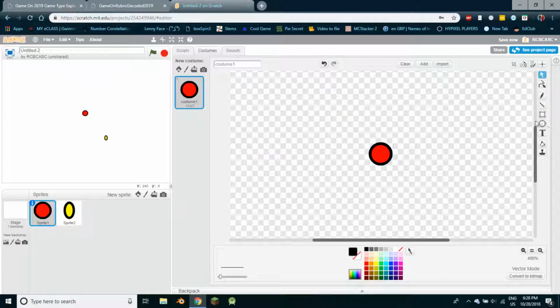Alright, this is your ellipse tool. This will create an oval or a circle. Click one point and drag to another point. Press Shift if you want to create a perfect circle.